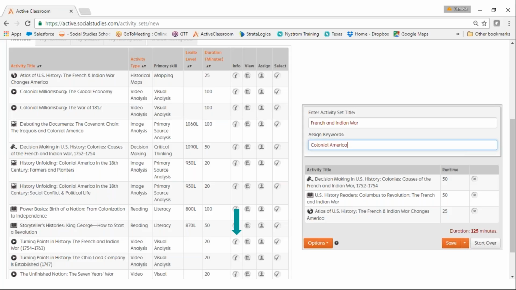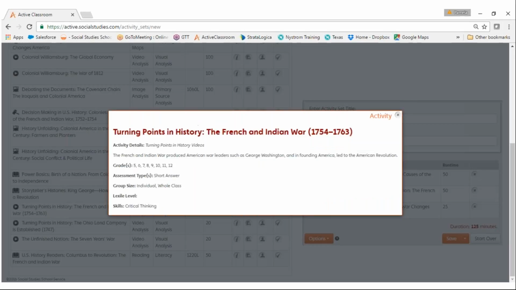And rather than opening up and watching the whole video, just to get a little preview of it, I'm going to use the information button. And here's what I can see about this video. The French and Indian War produced American war leaders such as George Washington, and in founding America led to the American Revolution. Okay, that is huge, because one of the biggest things, as I mentioned earlier, about the French and Indian War to me is the groundwork it lays for going into the American Revolution. So this is very exciting.